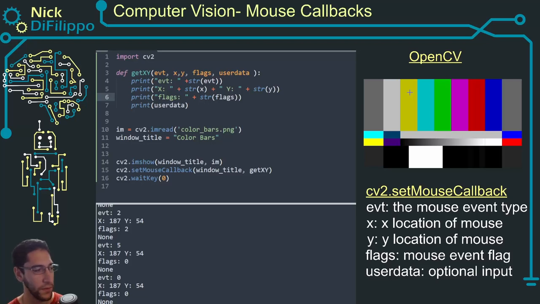If I hold the control and click with the left, you see the flag is a nine. If I click with the shift, it's a 17. If I do a control and shift, it's a 25. So I can use the flags to tell if I'm pressing a key, like a shift or control key down, while I'm clicking or some event's happening.